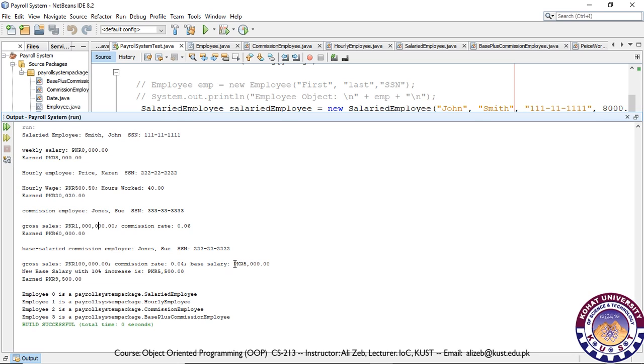So this was the initial salary of the employee, and with the 10% increase we have this new salary for the employee, and the earnings of the employee have also increased. The total earnings are a combination of the commission that the employee is earning on the gross sales plus the base salary, so it should return the new earnings of the employee to us.